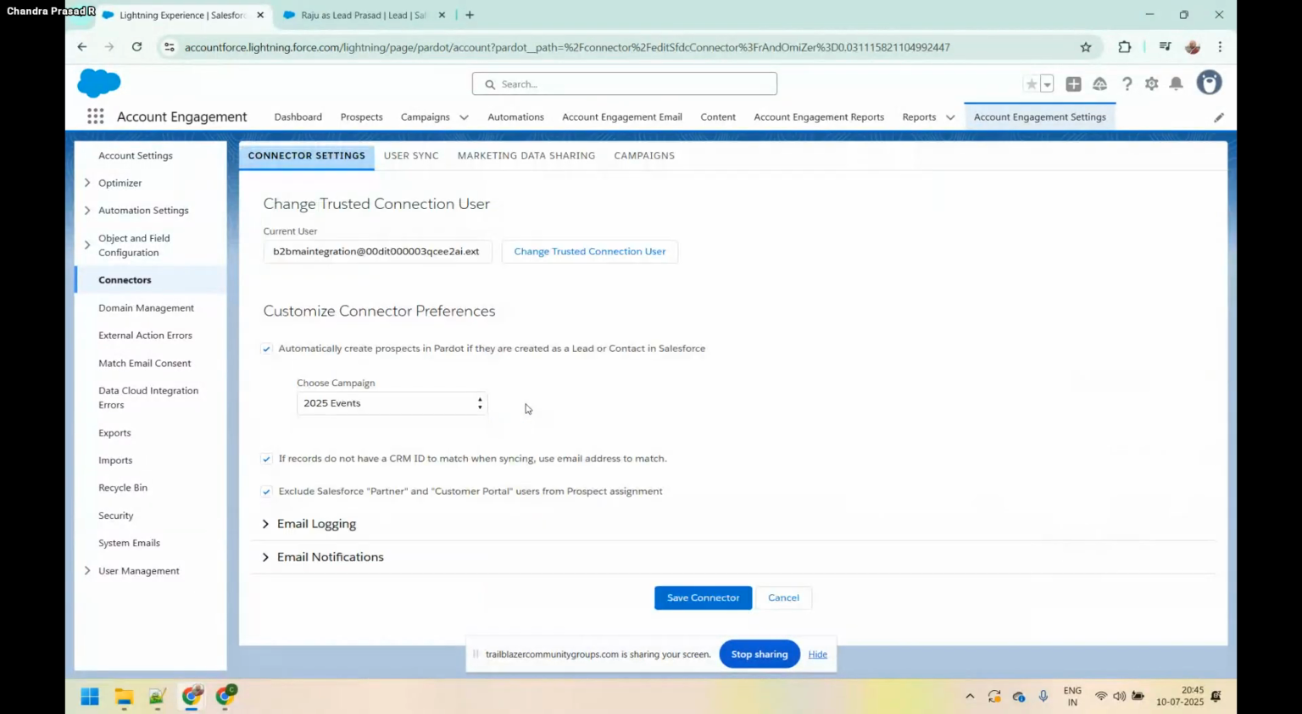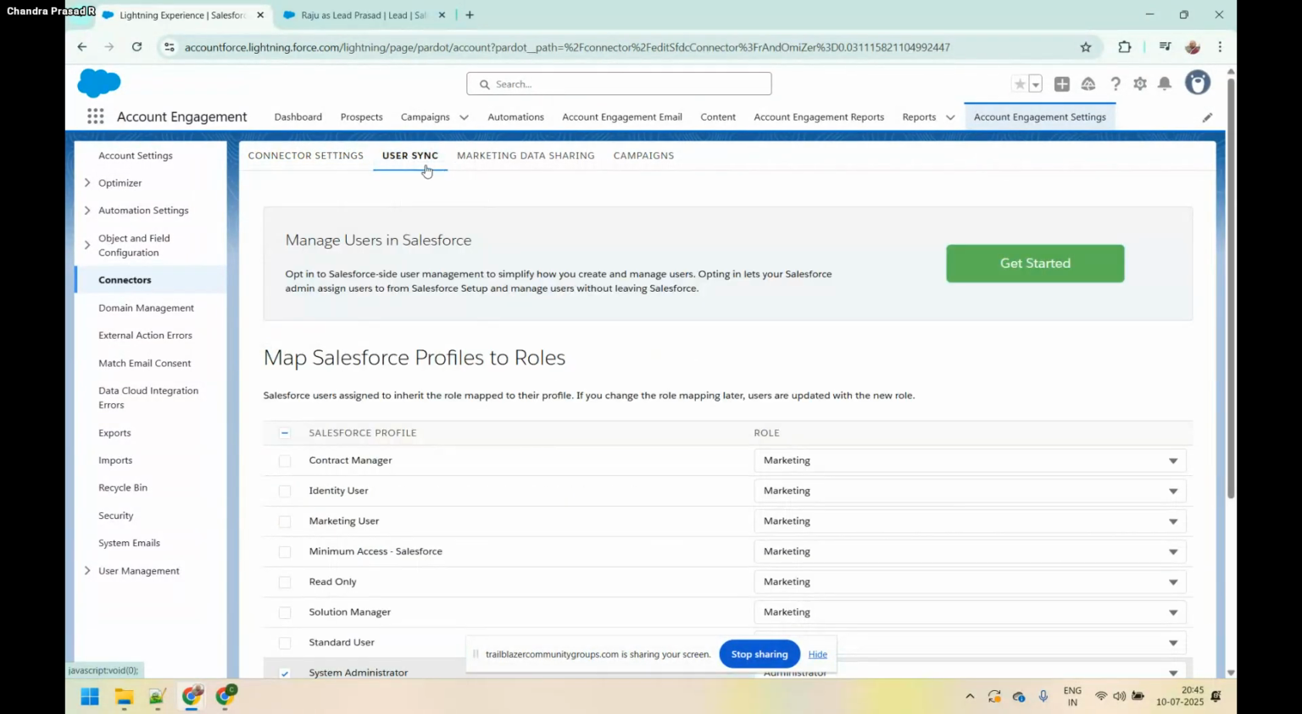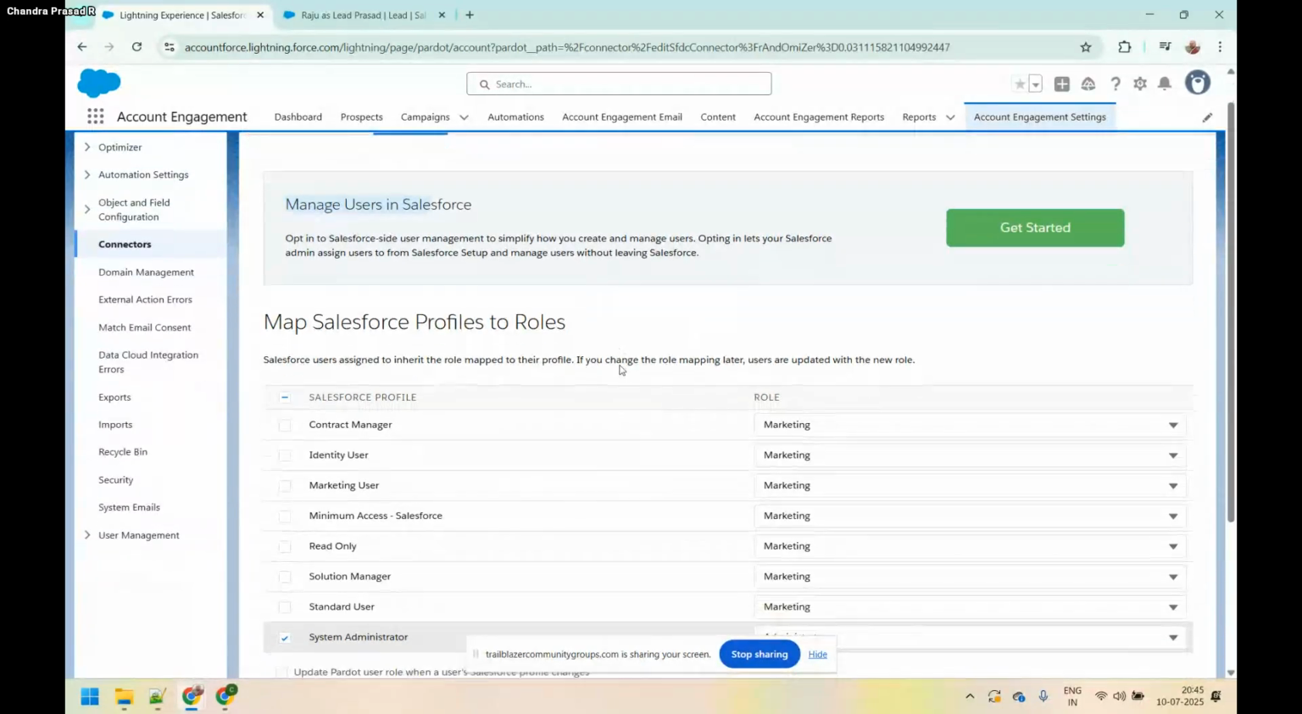There is an option called user sync here. You can see this one, user sync. Okay, manage users in Salesforce. Get started with this one. Try to complete this part first. Okay, so click on this get started button. It will guide you through that.